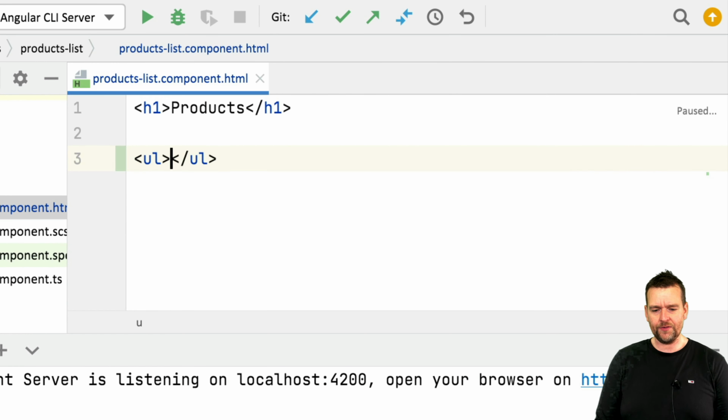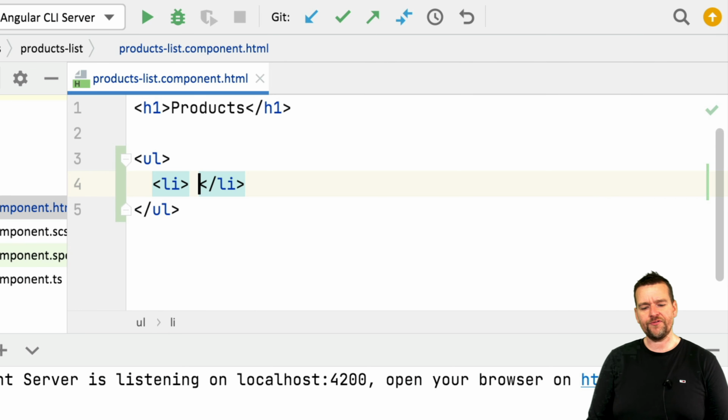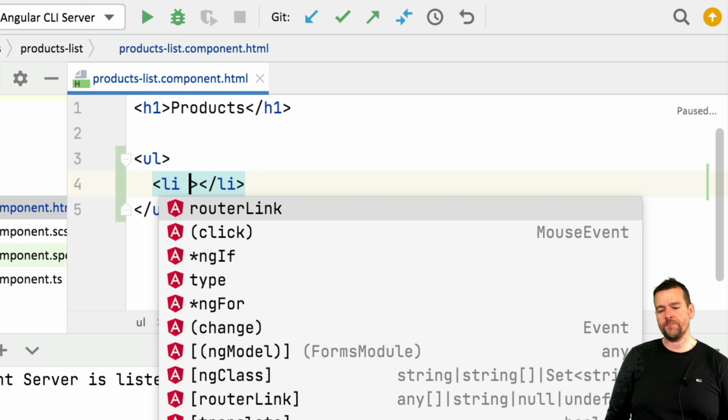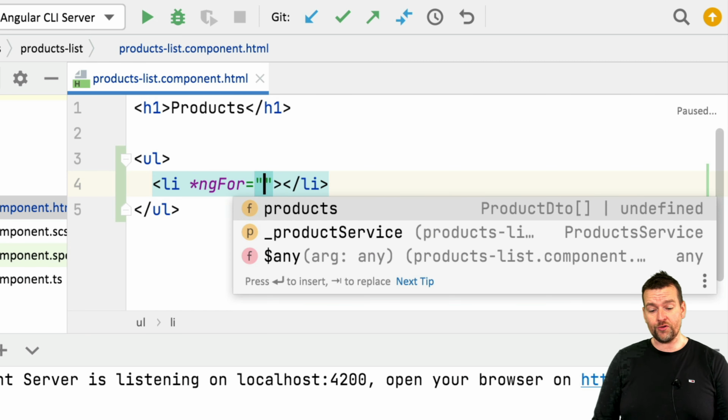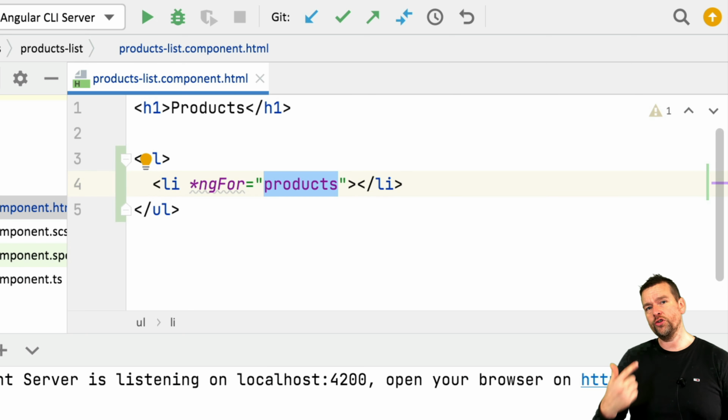So let's try and here make a simple solution. We'll just put in a UL, an unordered list, and we'll put in a list item like this. This is very basic stuff when we're working with Angular, but if you're new to Angular, this is very complex stuff. Just live with it. Right now, we'll go and do an ngFor. We'll say products. That's the list of all our products. So we need to loop through that.